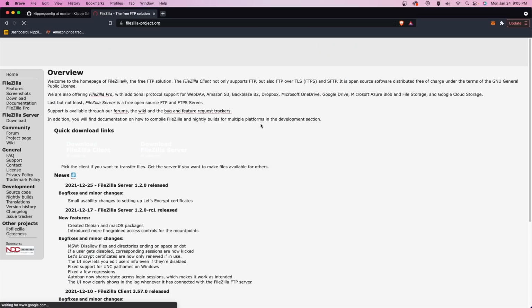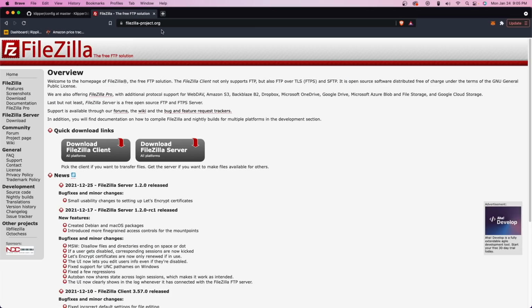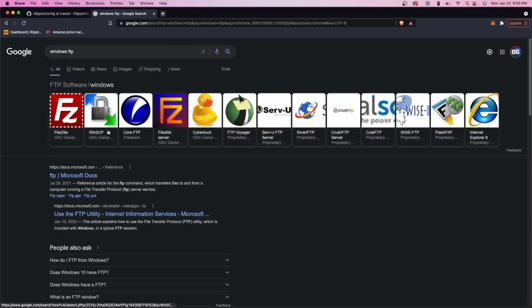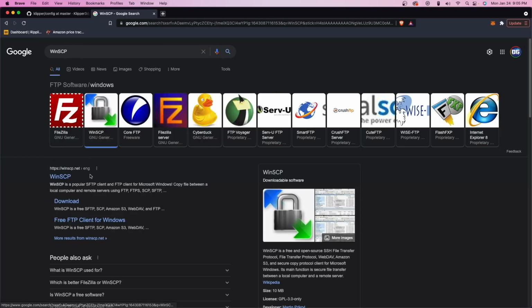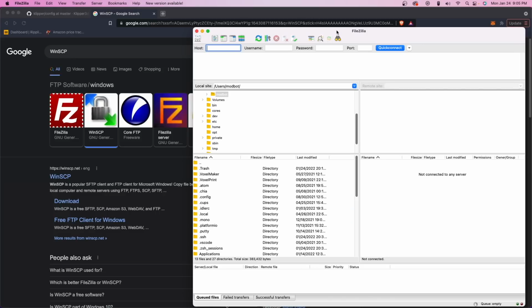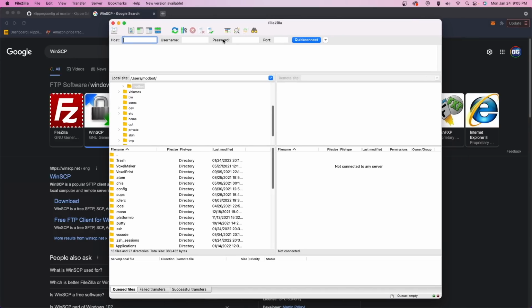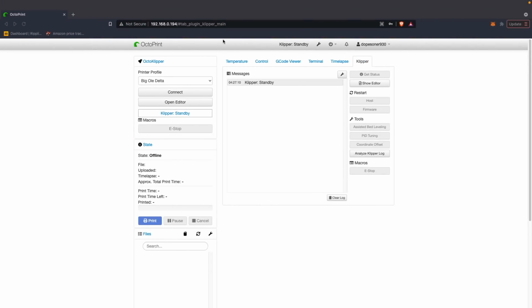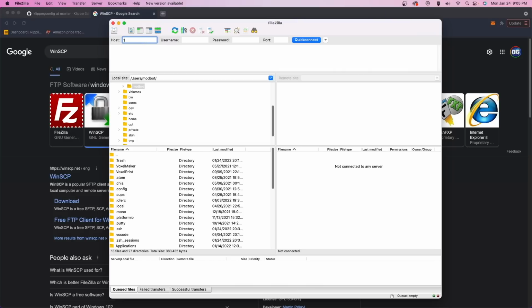The easiest way to do this is probably using an FTP client on Mac. I'm using FileZilla. On Windows, the most common one I use is WinSCP. They pretty much work the exact same way, and this will allow us to access the Pi and get files from there to put onto our computer. To do this, all you're going to need is the IP address for your Pi, similar to when we SSH'd, and the default value once again is pi for the username and raspberry for the password. The port should be port 22.